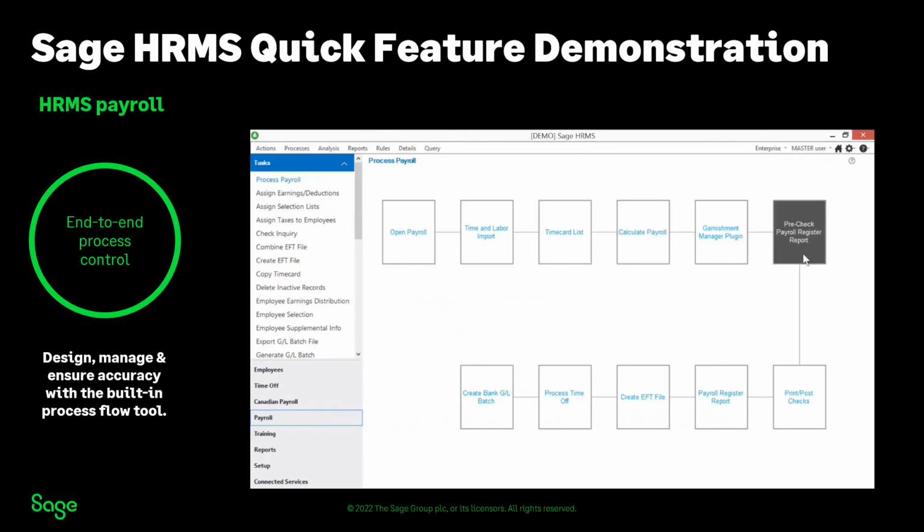I can now come in and do what we call the pre-check payroll register report, which is my pre-balancing. I can print and post my checks. I can do the after balancing. I can create the EFT file for the bank and upload that over to my particular bank that I'm using in the organization. I can now process time off and I can create that batch for my GL.